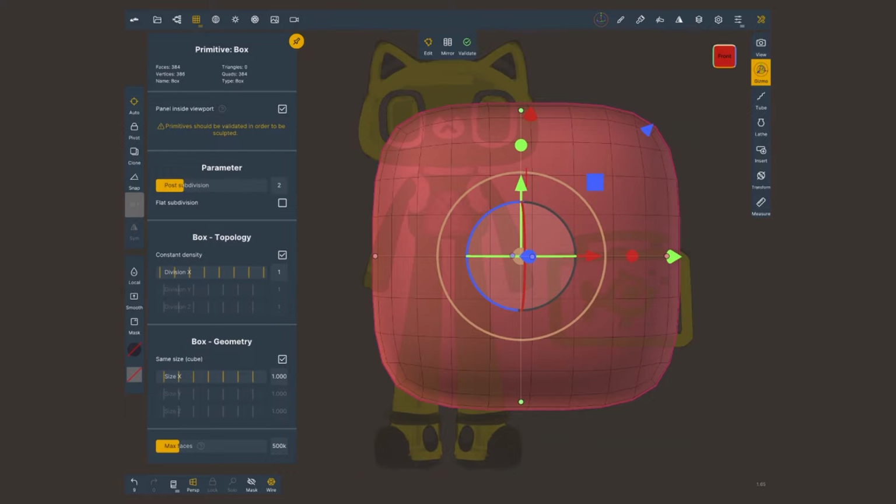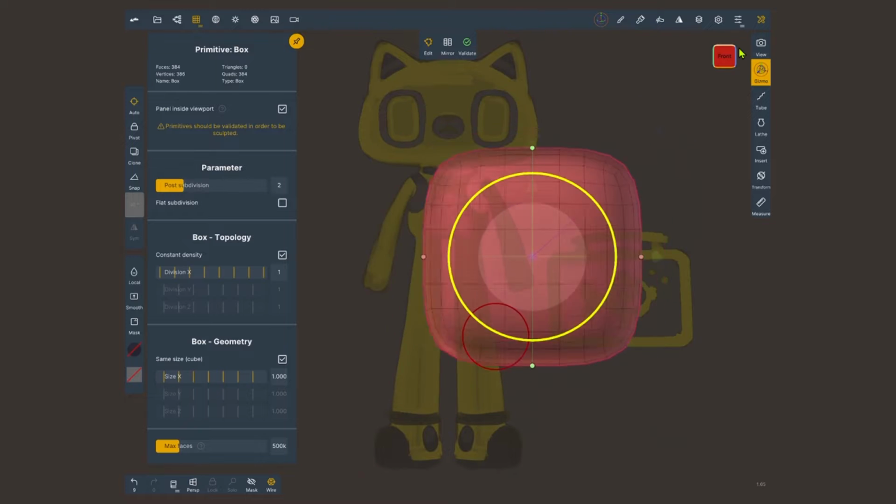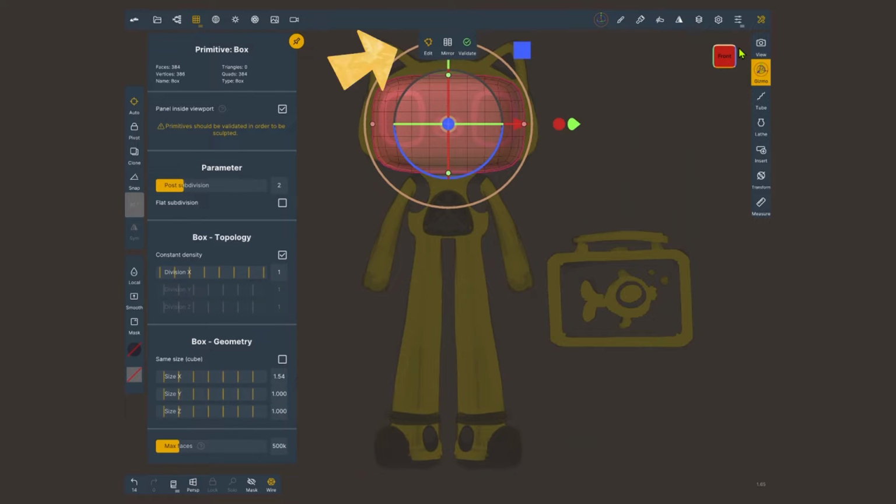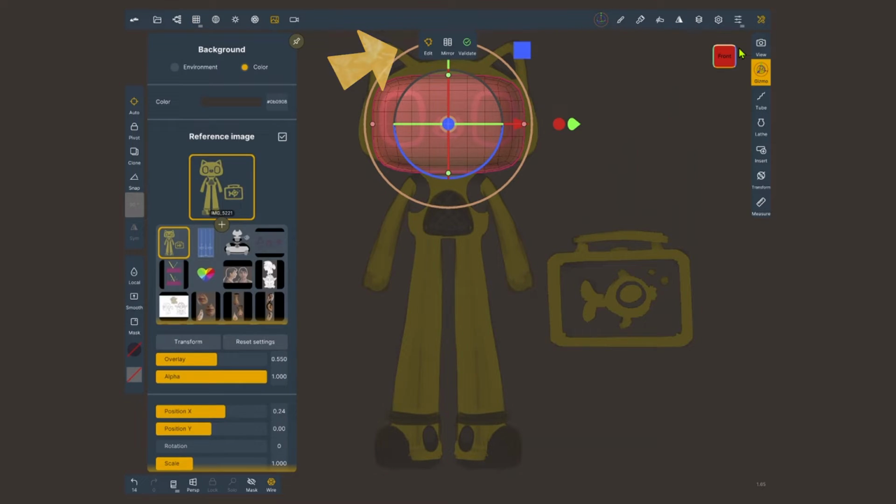I think this works, so I'm gonna make sure right now, because I want to line it up with the reference, that perspective is not activated. And with the gizmo tool, I'm gonna line it up. I'll have to make this reference image smaller as the interface is blocking my controllers.